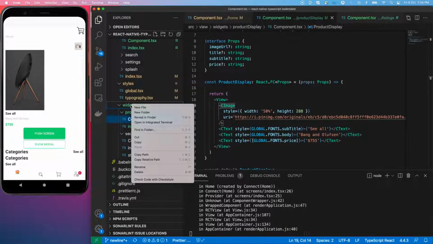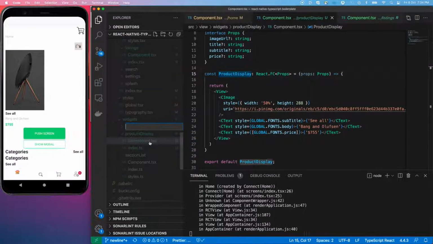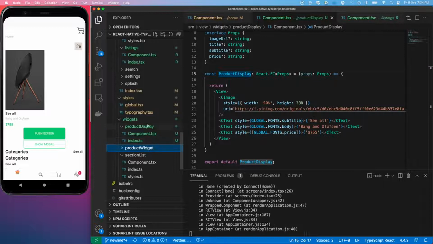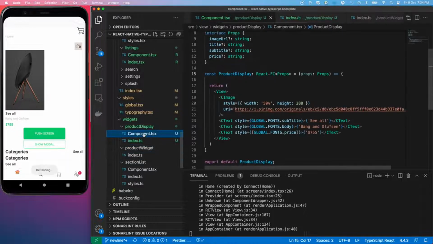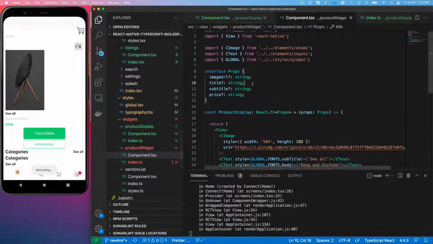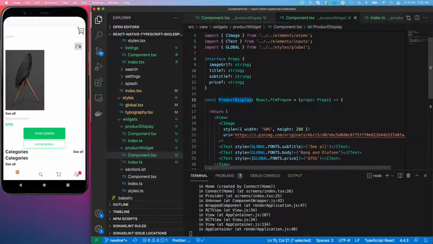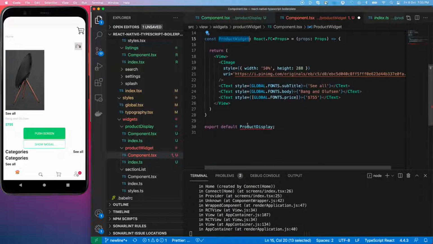So let's go and create a new folder and let's call it product widget. And let's just copy over the index file and build. Let's also copy over the component. We'll refactor it. So this is going to be the product widget. So let's also export that.